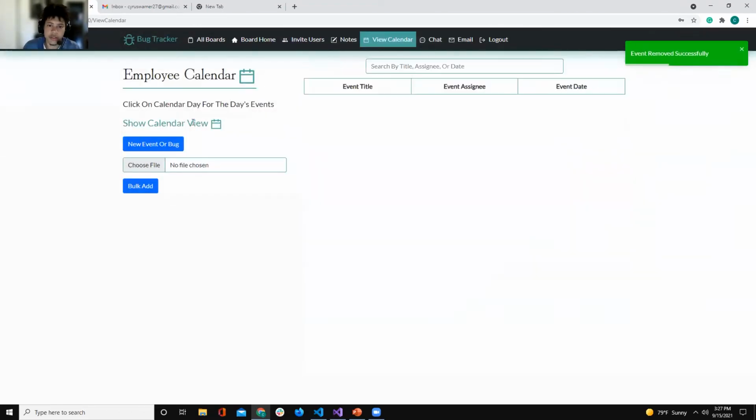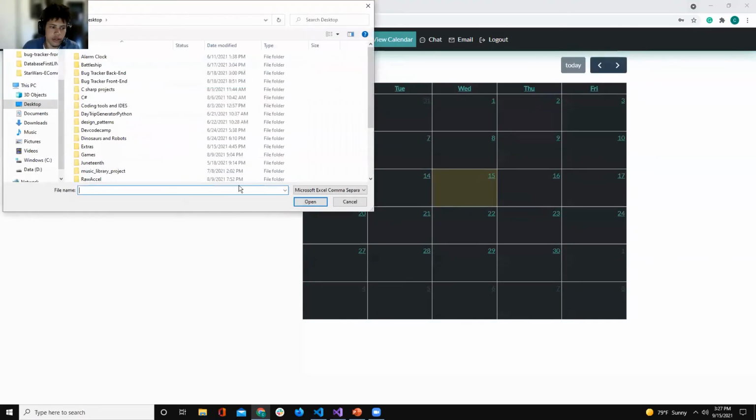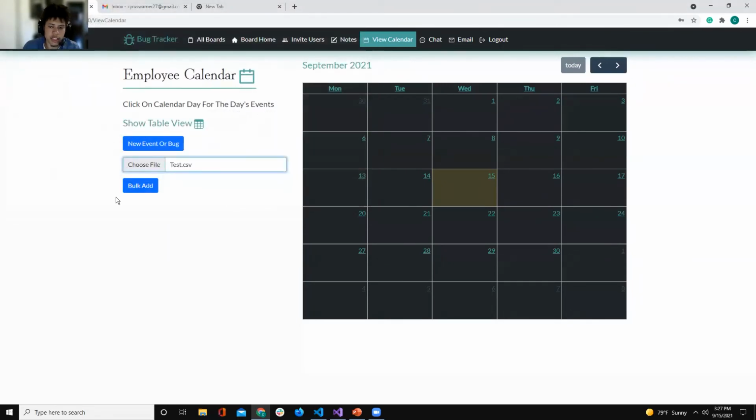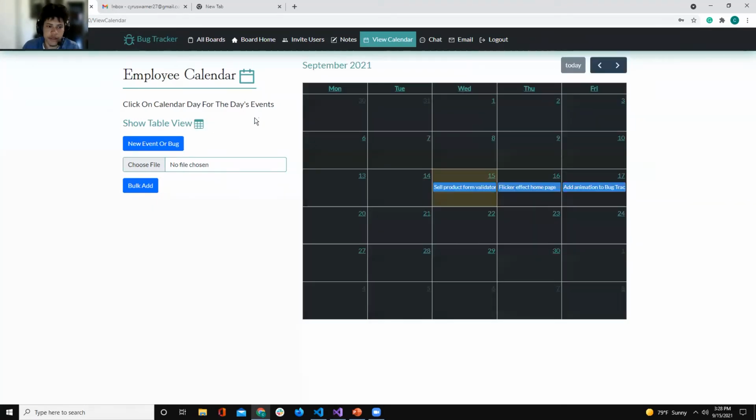Then if I go to the show table view, you'll see we have event title, event assignee, and event date with a search bar for ease of use. Currently, these are both empty as there are no events, but if I click choose file, choose a CSV file, click bulk add, you'll see they'll be added right back to the calendar view, and they'll be added right back to the table view. The event assignee field can actually be empty if you're just scheduling an event.